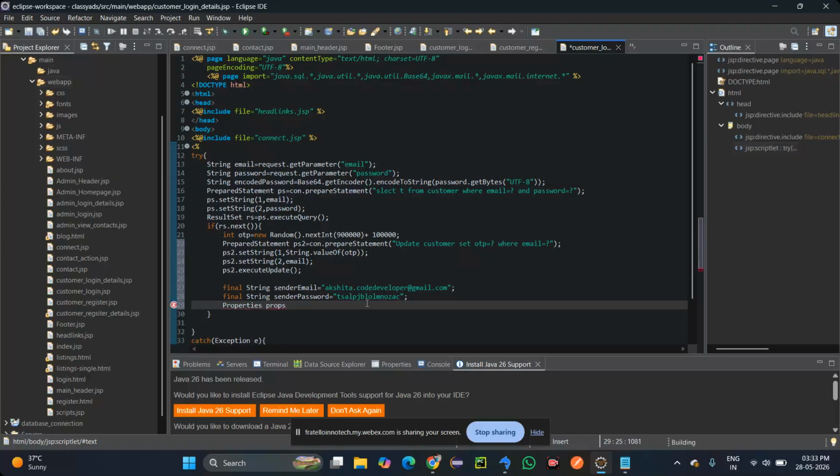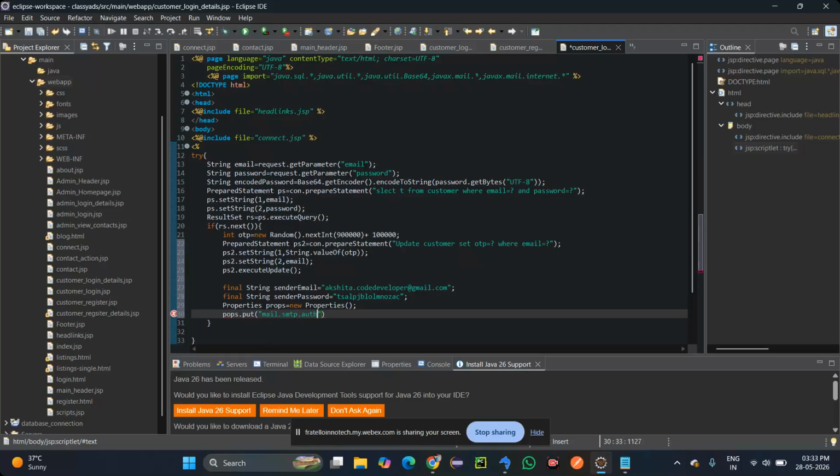Create the new properties object, and then props dot put mail dot smtp dot auth, and after that you can give the semicolon and you can give true, and give the semicolon.